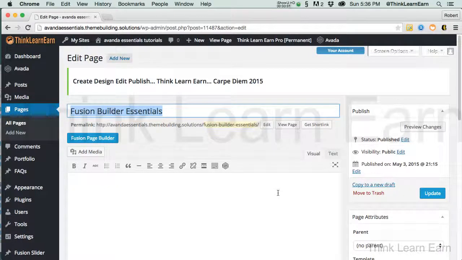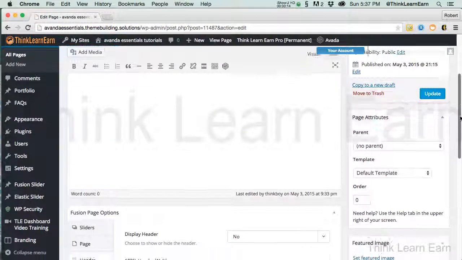So now that we have a better understanding of things and how the Avada theme works to some extent, let's understand some Fusion Builder essential options and techniques. Now, we have what we think is a blank page. Now, what do I mean by that?